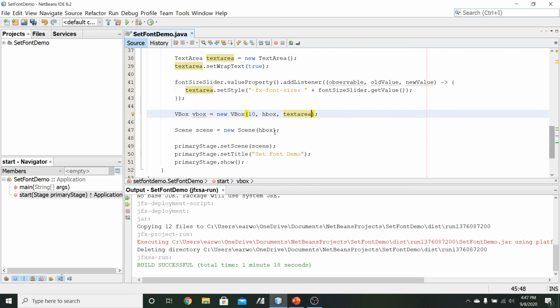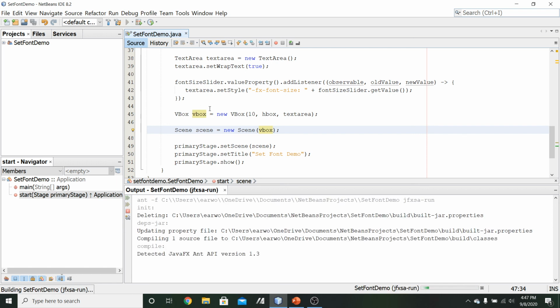And then the last thing I need to do, since we're using the VBox to hold all of the content for our application, is that's going to need to be my new root node. So I'm going to change this right here to say new scene with the VBox as my root node. We'll save that, and then we'll run this and see how everything looks and behaves.